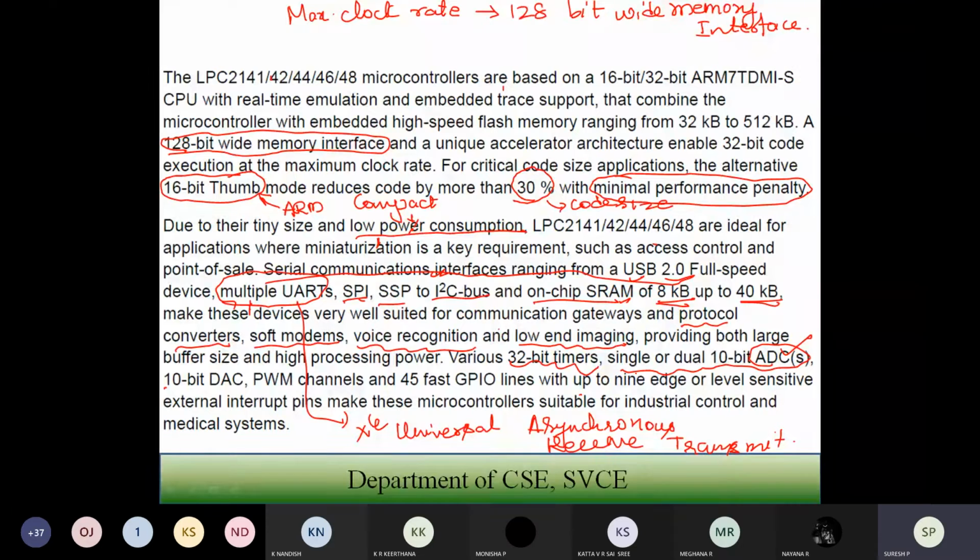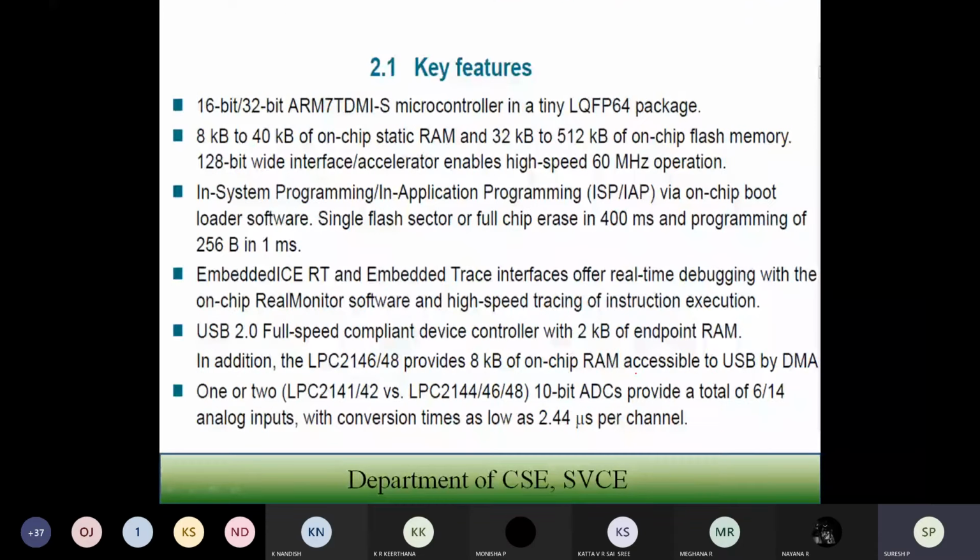Now, apart from this, what are the different key features you have in your ARM microcontroller? The key feature is a 32-bit ARM7TDMI, depending upon the type of instruction set you have. When you have the 16-bit instruction set, within which mode will your ARM be working? Can anyone tell the answer?